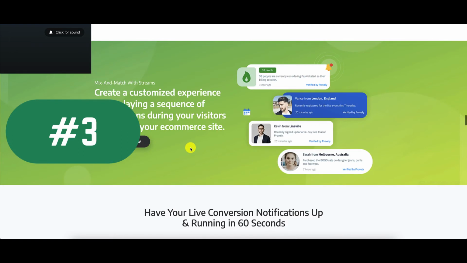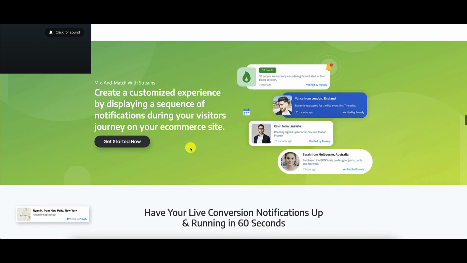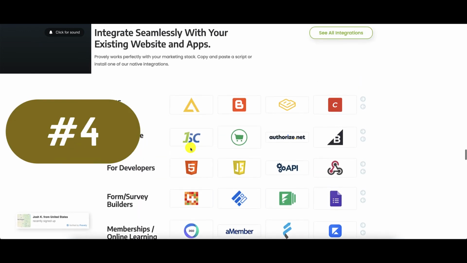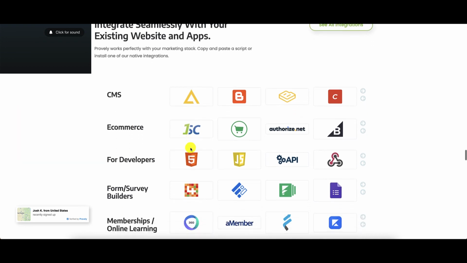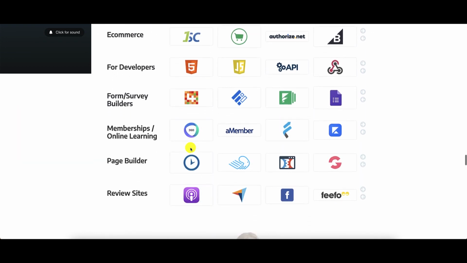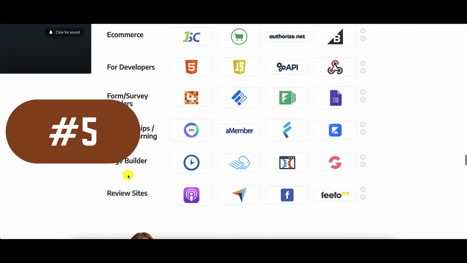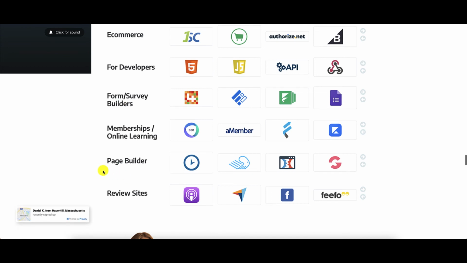Now, benefit number three is that you can mix and match the notification types. Now, benefit number four is that you can integrate with your existing websites and other apps as well, and have a look at the list here. And benefit number five is that it works with any type of page builder, including WordPress.